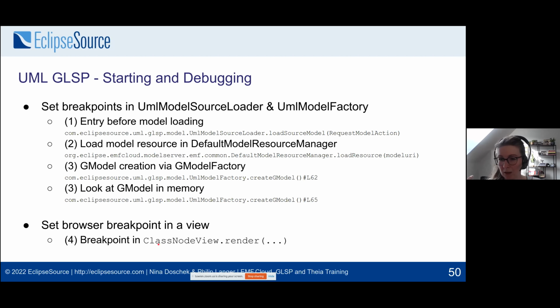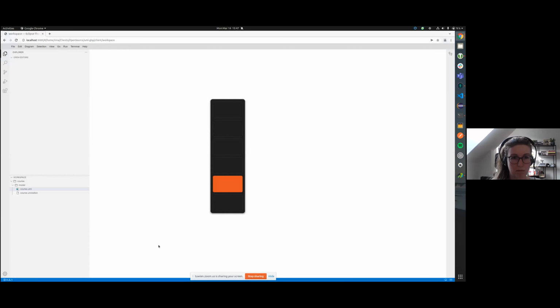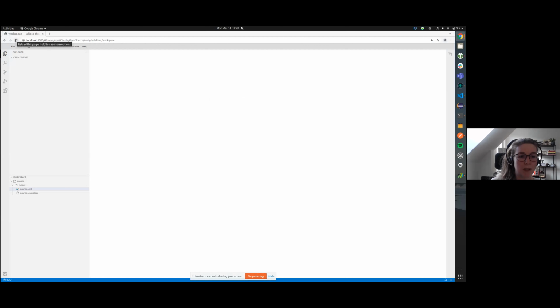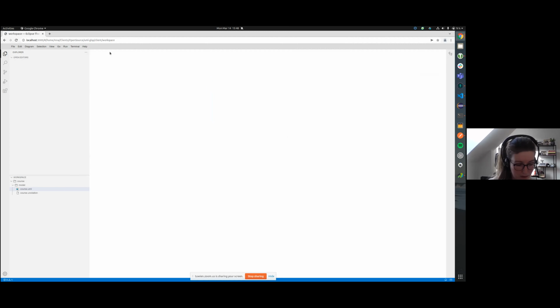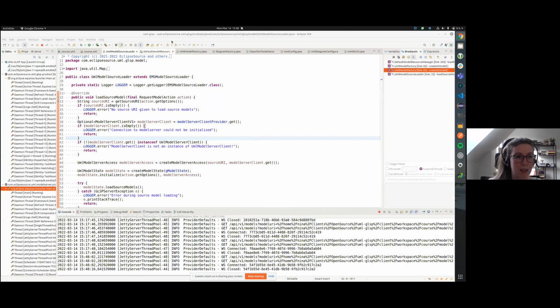What does it look like when I say we load the source model, we create a G model, and how does it look if we render the class node, for example. So for that, I will just show you the application itself for now. We have a very simple class diagram here, as we already had a look at together. And to get to this point, we need to load the source model, create a G model, and then render the elements. And to do so, we will enable the breakpoints as seen on the slide already.